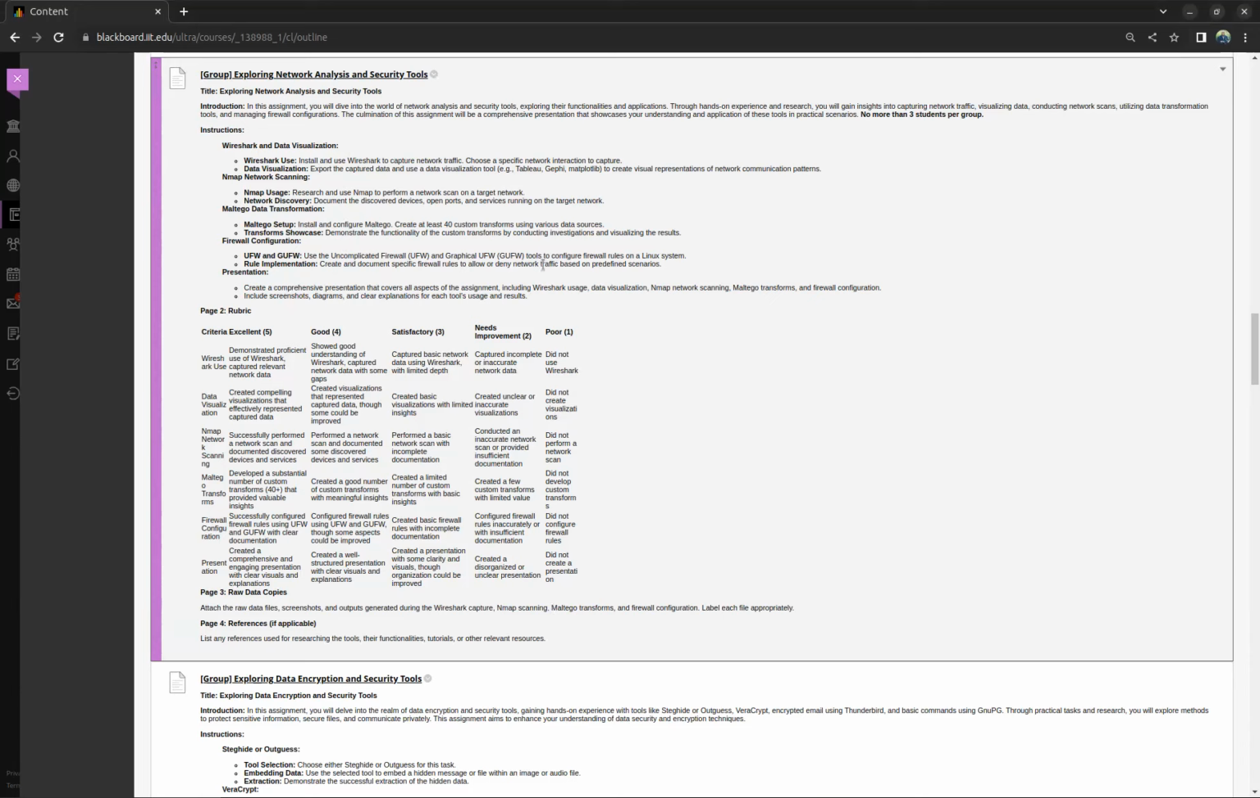Okay, I'm going through here. I don't tell you to necessarily record anything, because you don't have to, but you do need a presentation that has everything in there. If you want to record something that goes with the presentation as well, that's perfectly fine. So just create a comprehensive presentation that covers all aspects of the assignments, including Wireshark usage, data visualization, Nmap scanning, Maltego transforms, and firewall configuration, with screenshots and clear explanation.